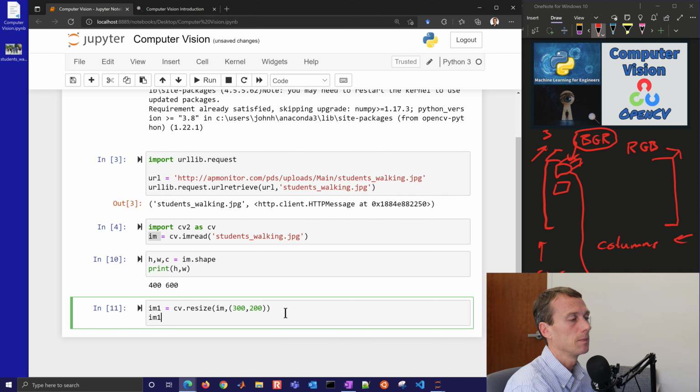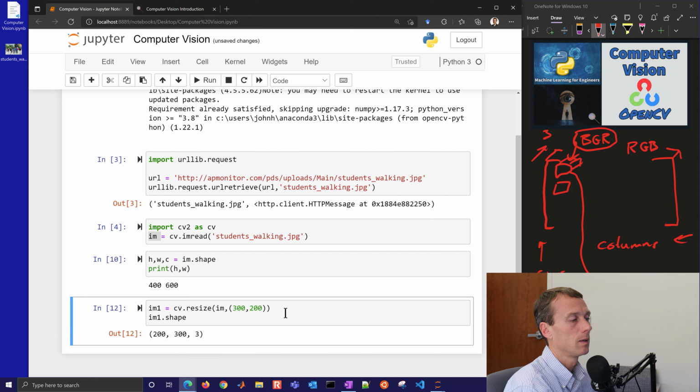Okay, and if we look at image 1 shape, we can see it's a 200 height, 300 width, and then 3 for the pixels. Now you can see here, this is the common way of referring to images, the width and then the height, but it returns the shape as height and then width. Okay, so don't get confused with those image dimensions.